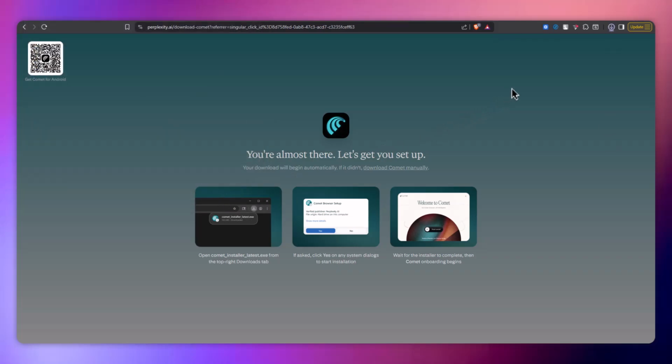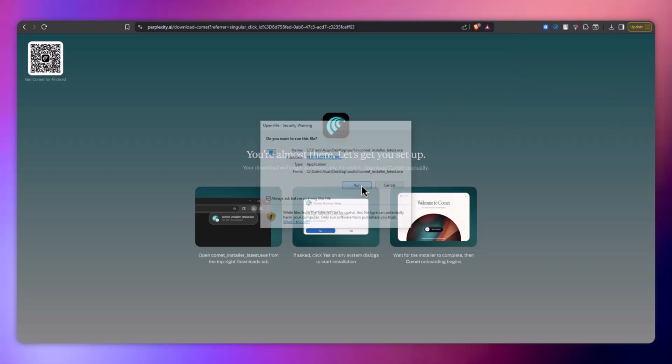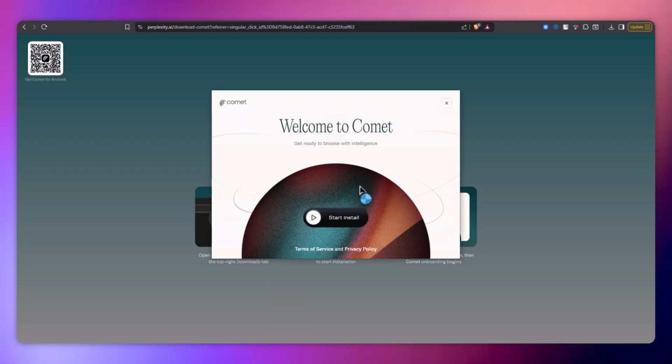Once the file finishes downloading, open the installer. If you are on Mac, drag the Comet app into your Applications folder when prompted. If you are on Windows, run the installer file and follow the on-screen instructions to complete the setup.